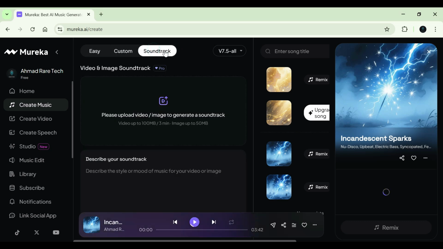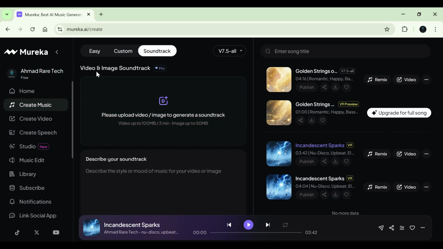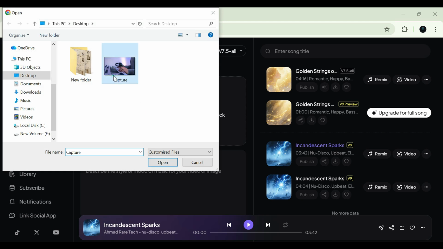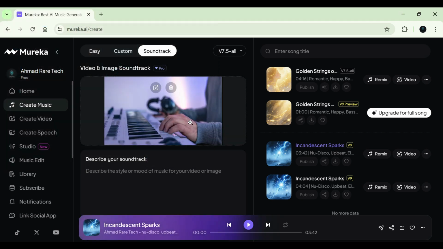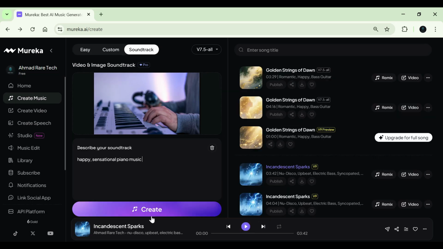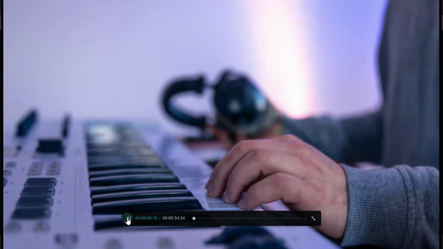Last but not least, soundtrack. It will allow you to create music related to your upload image or video. This is the most powerful mode. For example, I just upload a piano image and in description add happy piano music. It will give me the best piano music.